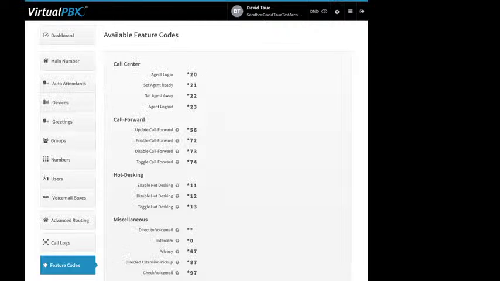Down here at the bottom, we got feature codes. I've mentioned a couple of these. These are essentially dial pad shortcuts to access some of the features of Dash. Most of them are associated with VoIP phones specifically. However, the *97 here, you can do that from a cell phone. You'd have to dial into your phone number first, but then you can hit *97.